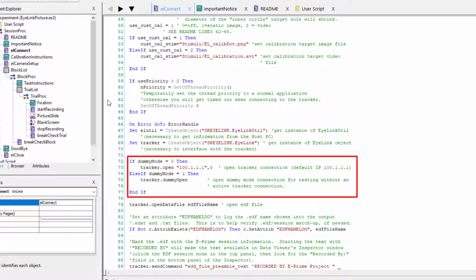The next if clause is an important one. If the dummy mode variable is the default value of 0, a connection to the host PC is opened by passing its IP address to the tracker.open function. Here we use the default 100.1.1.1 address. This should stay the same unless you have special hardware connection considerations, such as connecting to an EEG system. If dummy mode is enabled, by setting the dummy mode variable to 1, then a simulated connection is opened via the tracker.dummyopen function, allowing testing of basic project functionality without a tracker being physically present and connected.